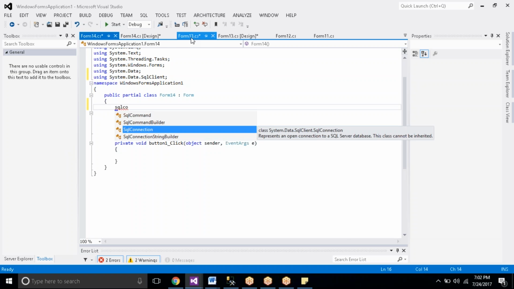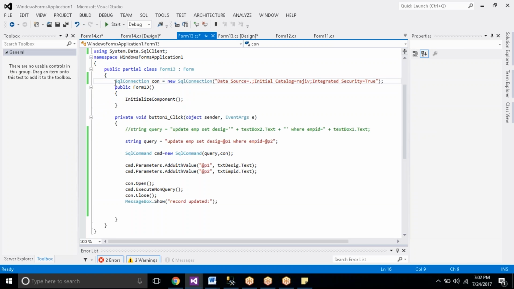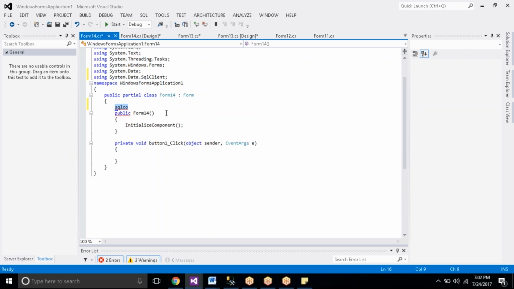Other than this, can I copy and paste the connection string from here to there? Yes. Same connection string, and we are pointing to the same database, that is Rajiv, right? Now, can I take it like this? Now listen here. Can I prepare the insert query now?